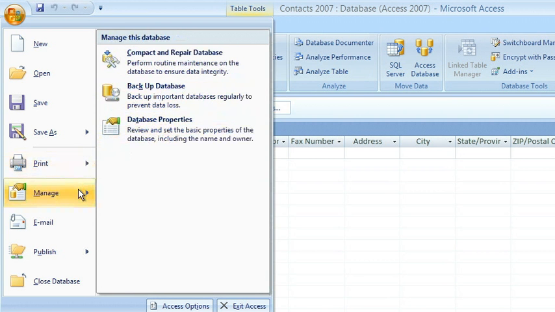The sixth option down on the Office menu is Manage, and to the right you'll see 3 options here. The first option is Compact and Repair Database. This option performs a routine maintenance on the database to ensure data integrity. As you're working with database objects, saving changes, your database file will grow in size with temporary objects that Access saves. If you click this option, Access will reduce all those temporary objects out of memory.